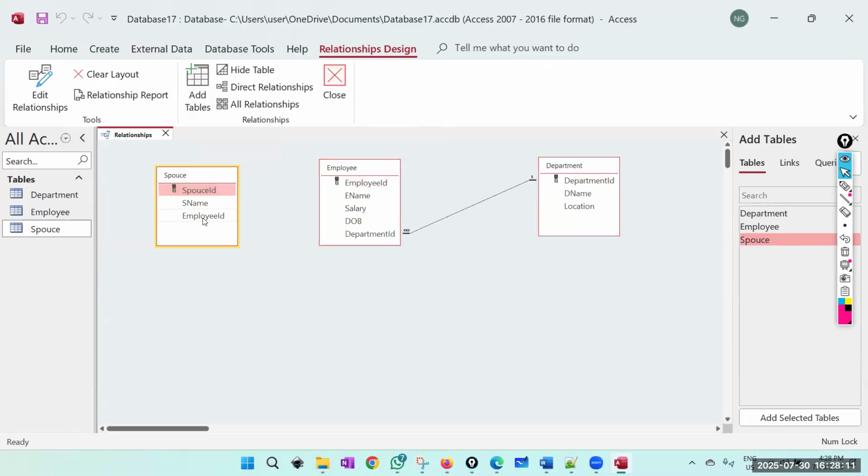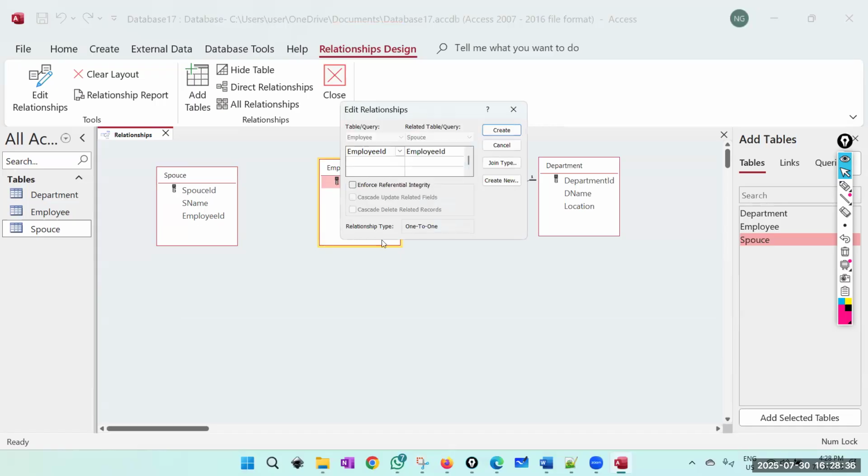Now I'm going to make this my foreign key. Remember, this is a unique field. How to create a relationship? Drag the primary key and drop it onto the foreign key. So make sure you click it and hold. I have clicked and held. I took the cursor to the employee ID of the spouse table. Now I will release. Now you can see it has identified it as one to one.